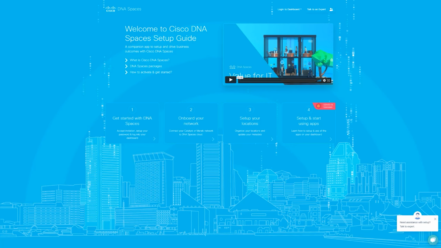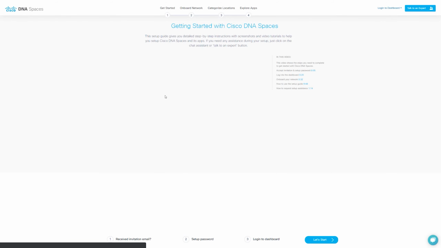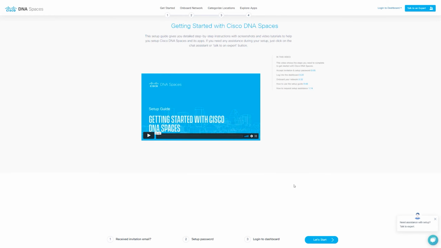Now, before we start configuring our own network to DNA Spaces with our DNA Spaces connector, I wanted to show you guys the setup guide. This is on dnaspaces.cisco.com, and you can quickly run through it and use it to guide you to deploy whatever type of deployment you need to enable DNA Spaces.